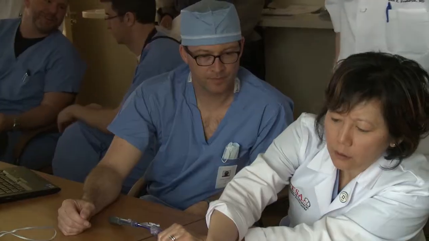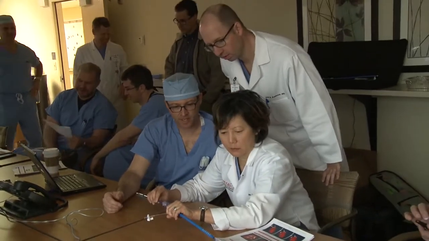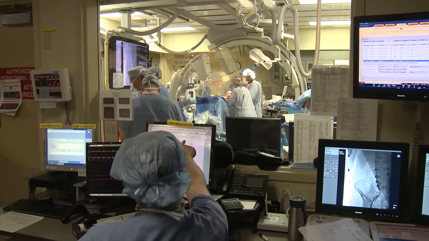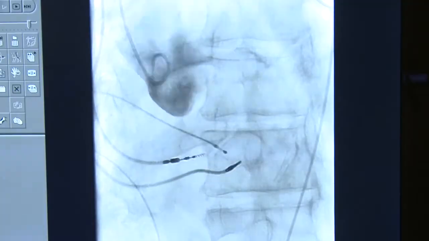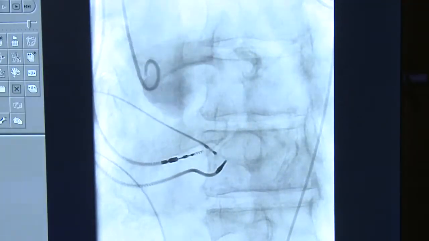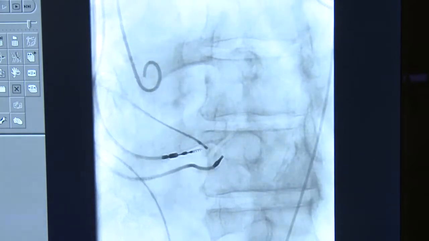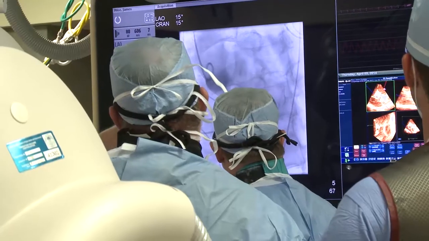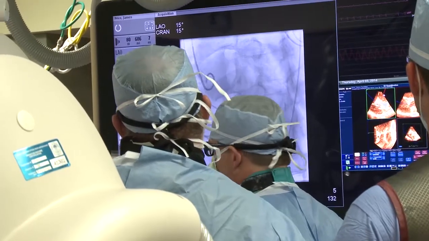All patients are brought to a hybrid operating room, which has the capabilities of both a standard operating room as well as X-ray guidance for placement of the valve. The valve is placed through either a small incision on the side of the chest or through the groin and is done without the use of the heart-lung machine.